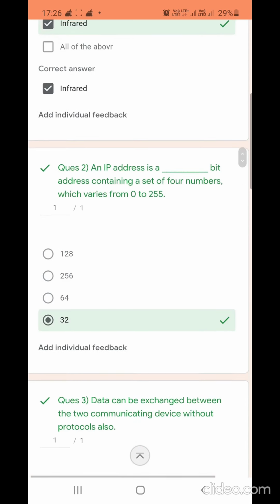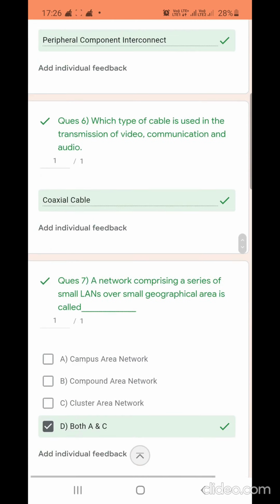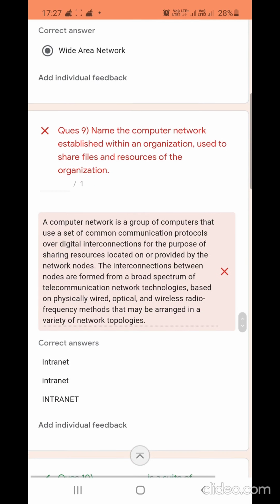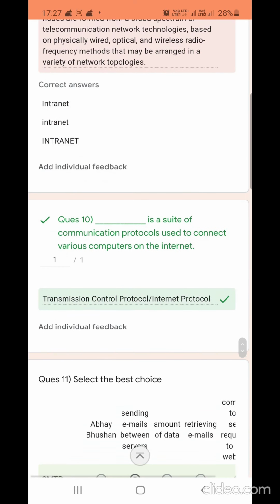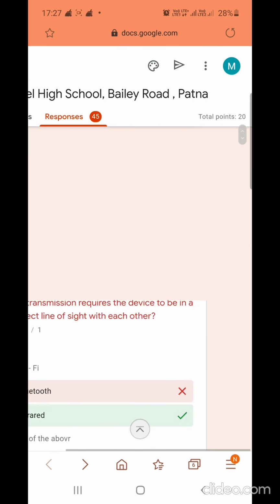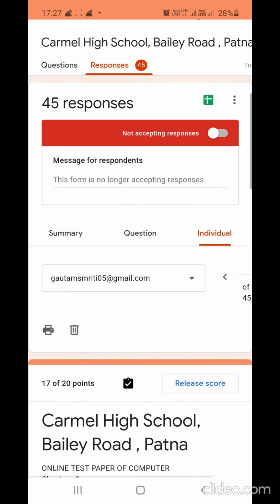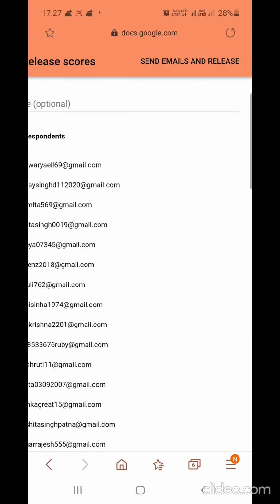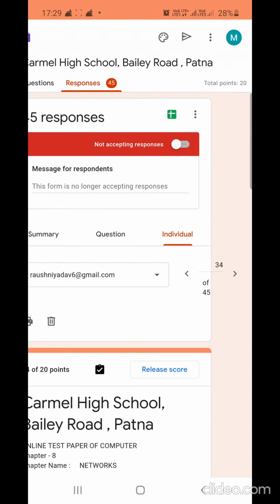So till now we have seen that all the answers which are evaluated online are correct and there is no problem in this. So all the marks which are evaluated, I am releasing without any correction. So release score and then again send email and release. In this way, next we see 34.